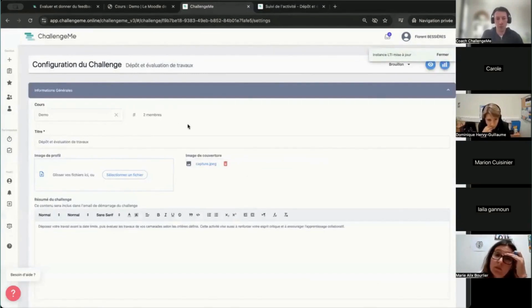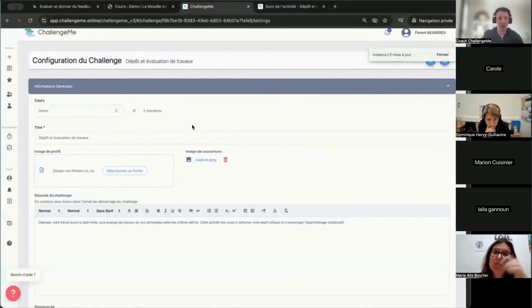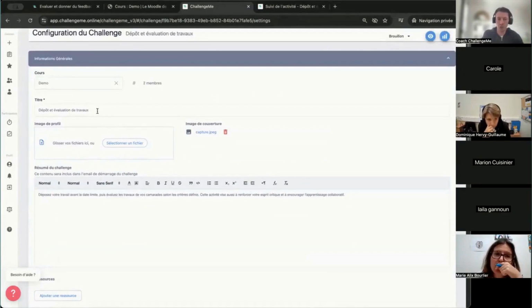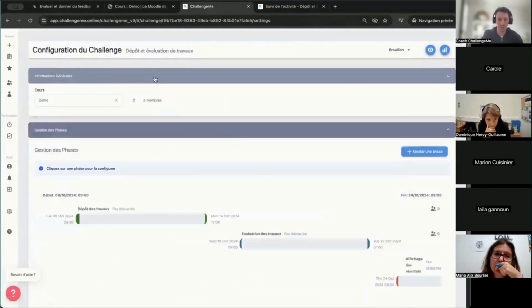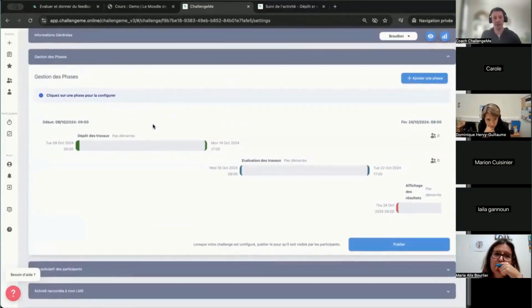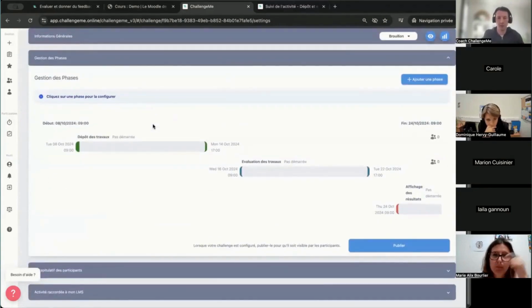Now I find myself in the first section, which is the general information. You will simply need to provide a name for your challenge and possibly a summary. It's very simple. What will interest us are the famous phases. I presented them to you earlier on the model on the website, and you can find them here directly. We have the famous 3 phases: the submission phase, an evaluation phase, and a results display phase.